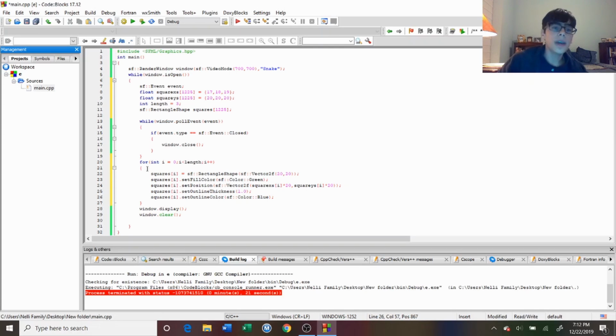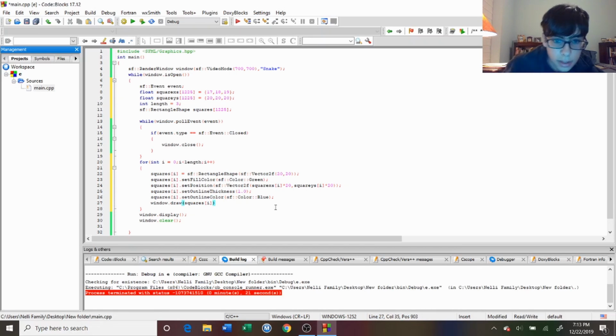So now what we have here is a loop that goes over these lists, and it's going to create a square that is 20 pixels wide, 20 pixels long, is green, is in the coordinates of its index in squareX's and squareY's, has an outline that's 1 pixel thick, and is the color blue. And then we have to actually draw it. So window.draw, and then squares[i]. Alright, so that should work.